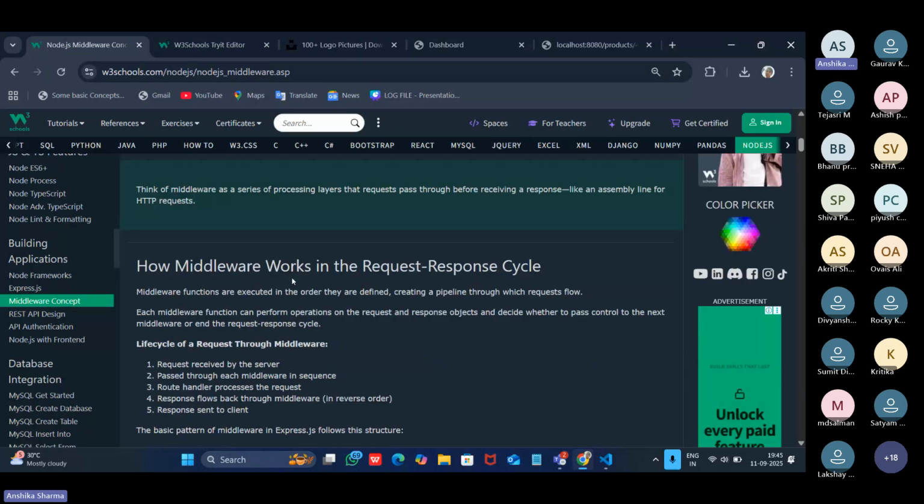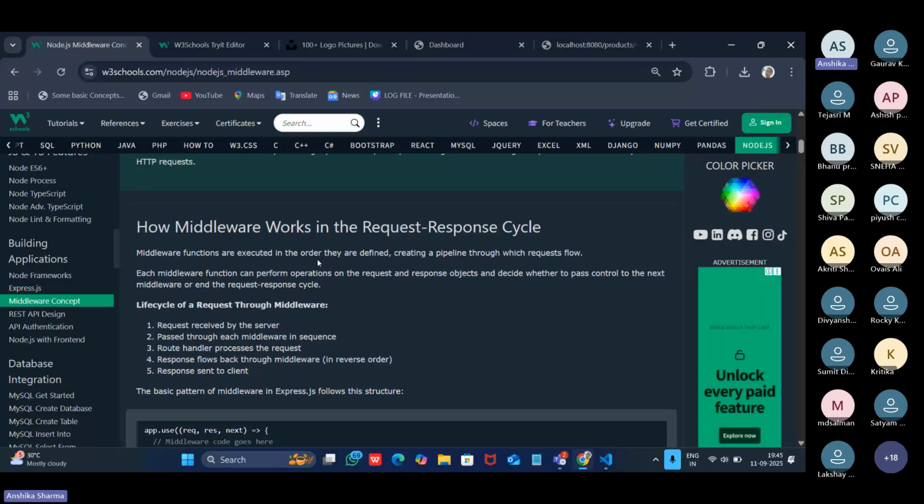So these are the different processing layers that exist between the request and the response. How does middleware work in the request response cycle? Middleware functions are executed in the order they are defined, creating a pipeline through which the request flows. Like we have seen, the first person checks the ticket, the next person is there for something else, and similarly another person can be there for some other checking. So that is how middlewares are.